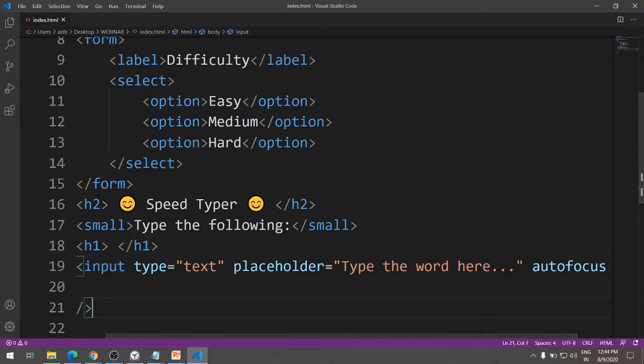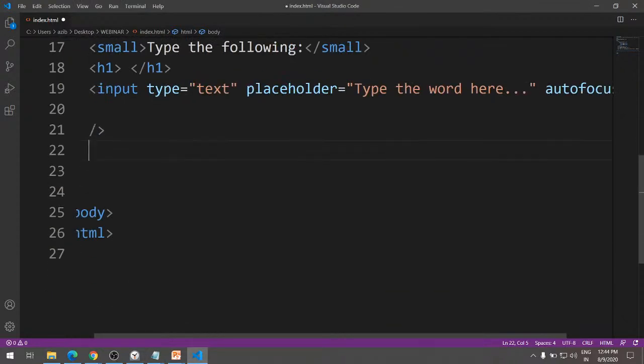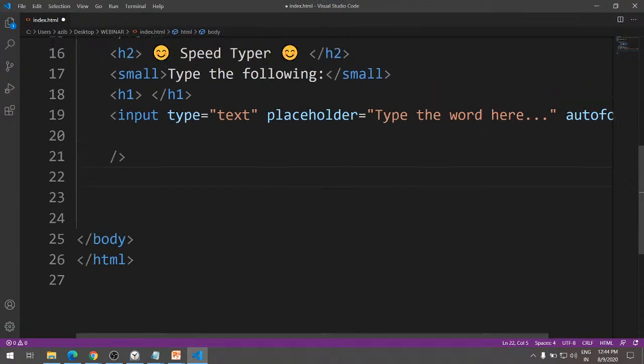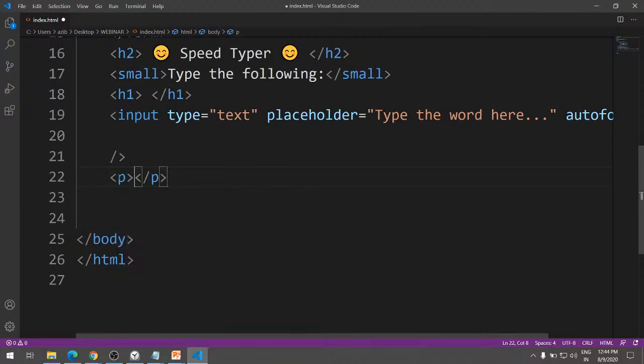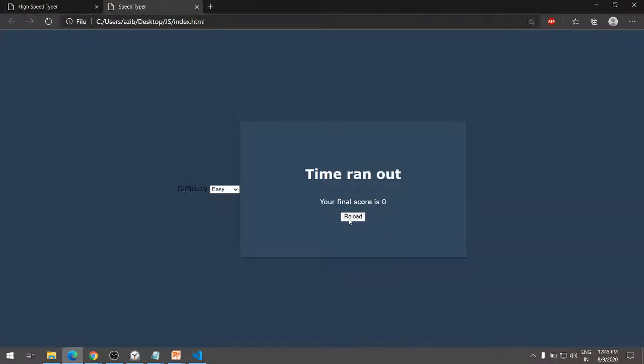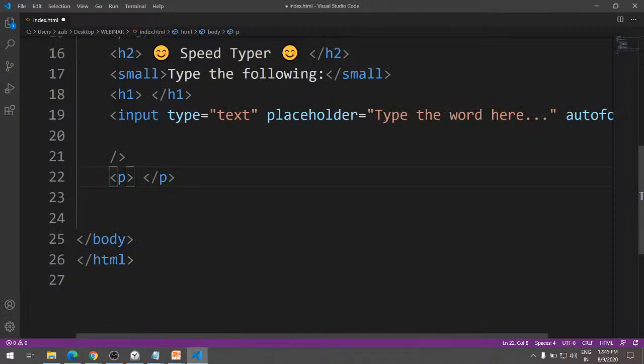So my input tag is done. I'm going to come back here. We are still in the body. So in here we will select something called a paragraph. We have a p tag to write a paragraph. Paragraph does not necessarily mean multiple lines. Anything which you write as text can be called a paragraph. So I'm going to use my p tag, and in here I'm going to type these things, time left and score. So I'm going to type time left here.